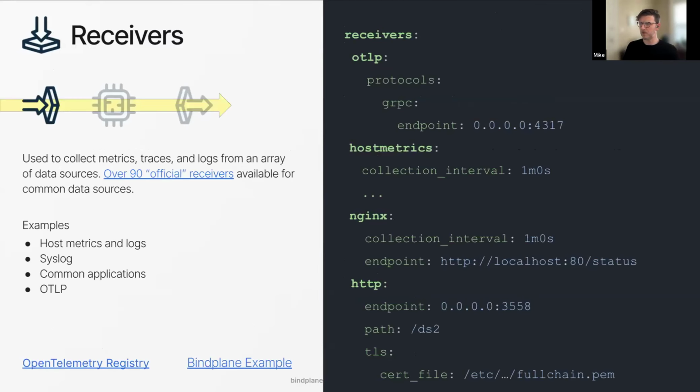So for receivers, we're configuring these, like I said, individually. So you're deciding what you want. If you need host metrics, there's a full OpenTelemetry registry with the link that we can provide after, where you can go in and find a receiver for your specific use case with examples of how to configure that. You can do that within Bindplane, which we'll show you later. But things like host metrics, log, syslog, those are all configured within the receiver section.